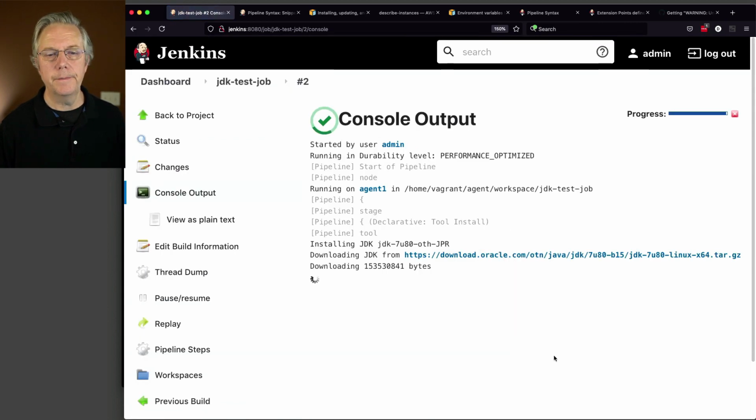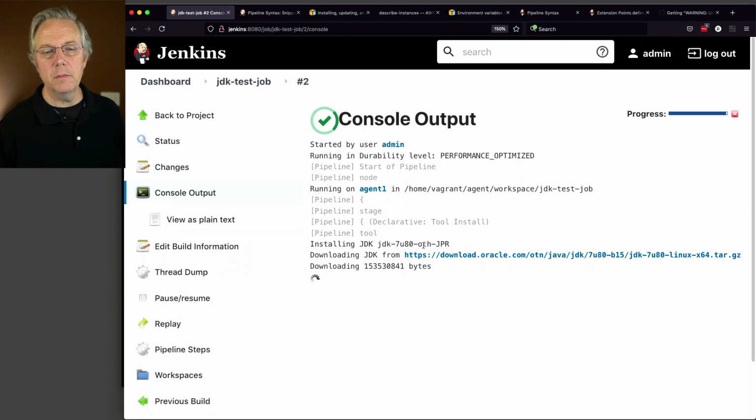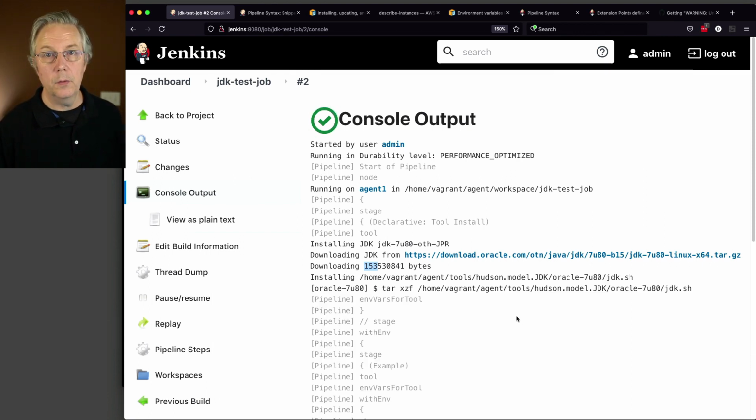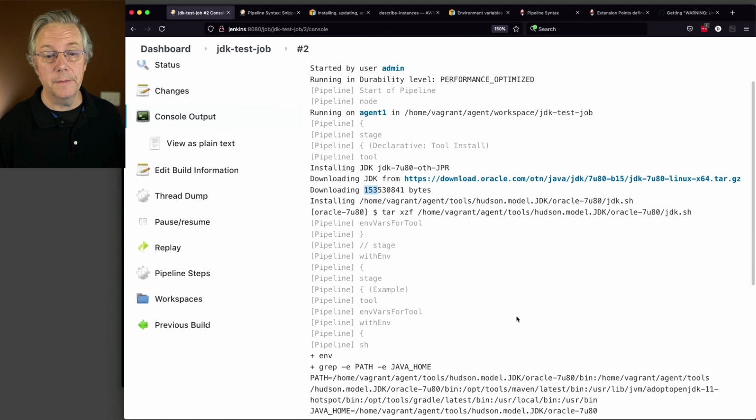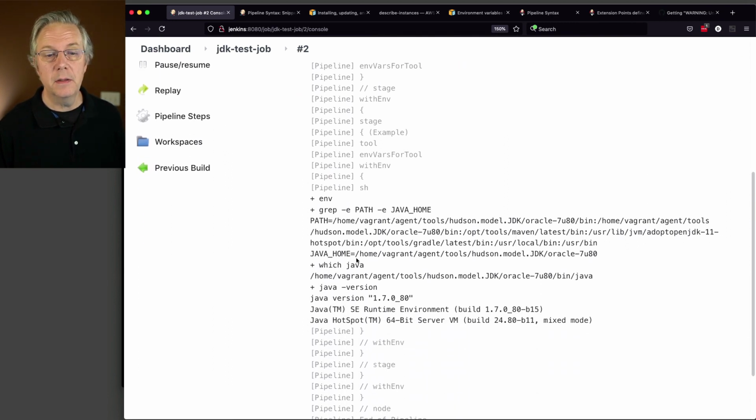Let's watch the output. We can see here that it's installing JDK 7U80. It's downloading it from download.oracle.com. And it's downloading about 150 meg. So I'll speed up through this video and start talking again when this is done. Well, that didn't take very long, did it? Let's see here. We do our output. Here's our env. We see our path.